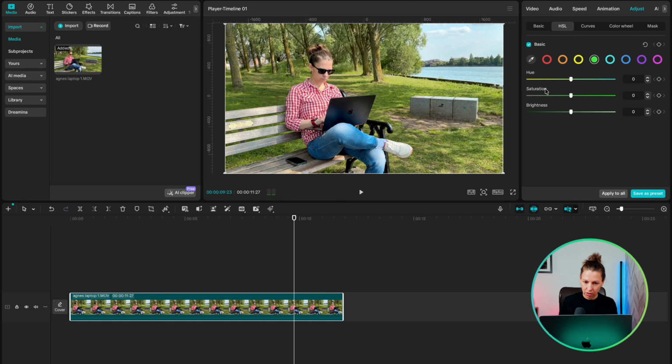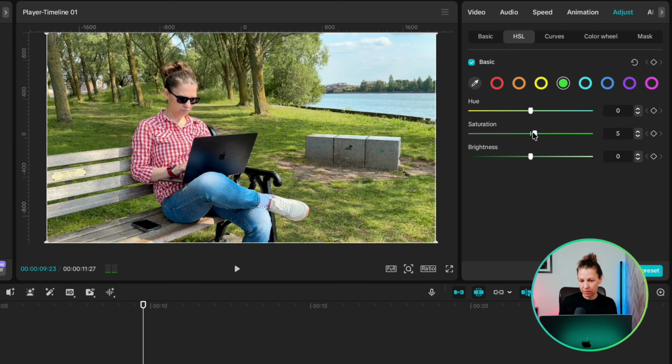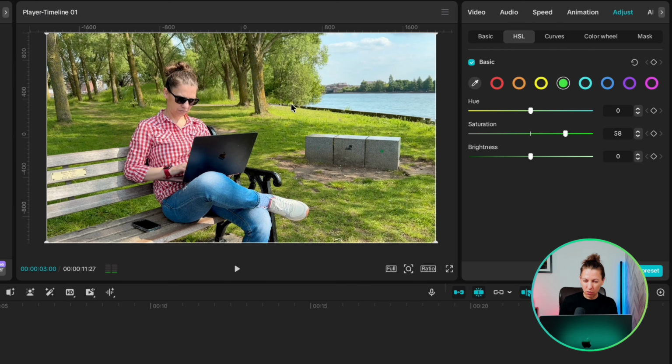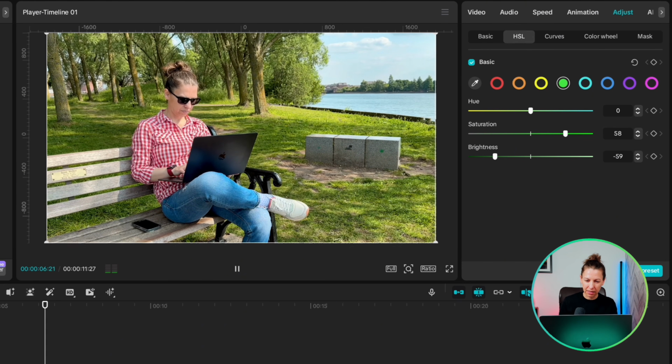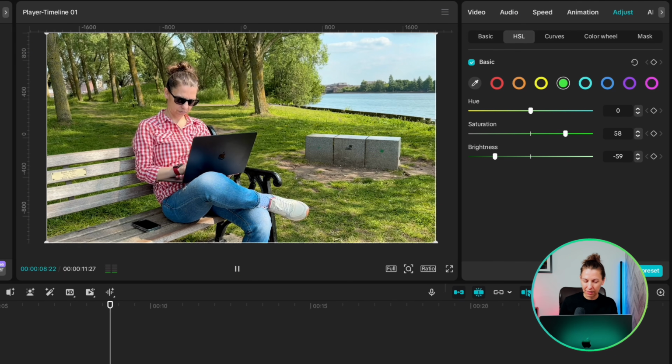Push saturation up towards +50 to 60. The whole environment becomes more vivid. Now pull brightness down to around -60. The greens go richer and moodier. The scene shifts from bright and summery to something that feels more grounded and cinematic. That one color, those 2 moves, changes the entire atmosphere of the shot.